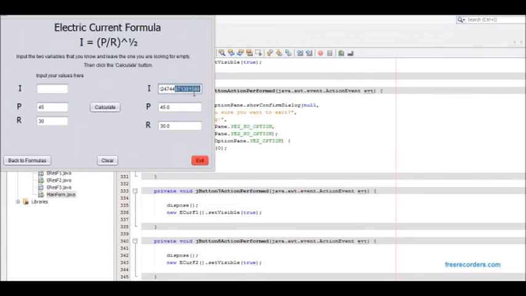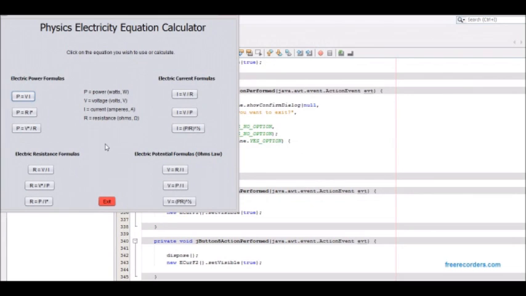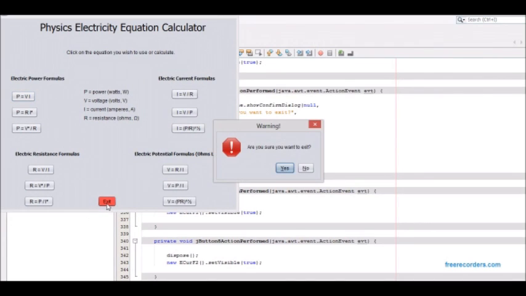The reason I've left it at infinite decimal places, well, I didn't round it, is because sometimes in questions you're asked to round it to two decimal places. Sometimes it's three, sometimes it's three significant figures. So it's best to just leave it like this. Again, clear, back. And when exiting, another message appears asking if you're sure you wish to exit.